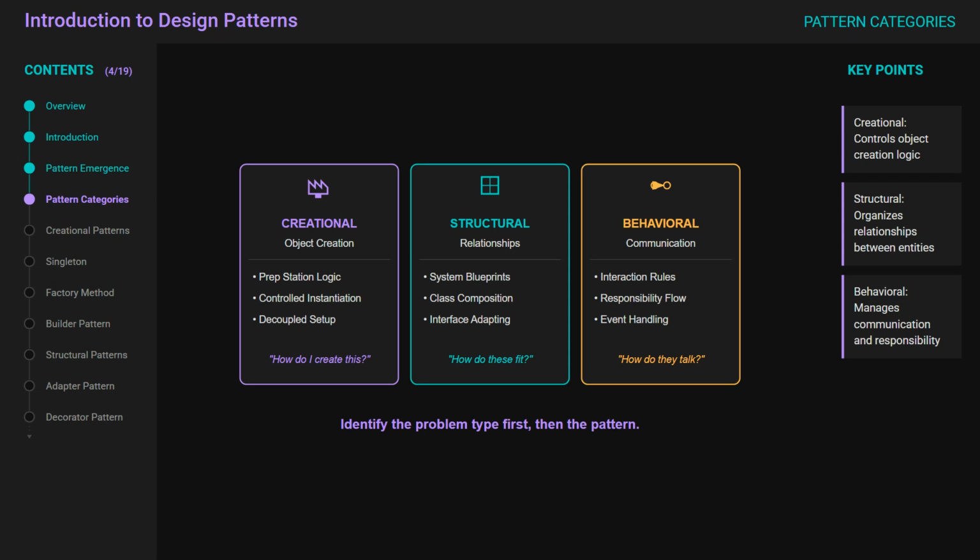As you continue learning individual patterns, keep this map in your head. Creational patterns control object creation. Structural patterns organize relationships. Behavioral patterns manage communication. When should you use this categorization? Every time you feel design confusion, pause and ask, is this a creation problem, a structure problem, or an interaction problem? That single question cuts through noise, speeds up decisions, and helps you design systems that stay clean as they grow.